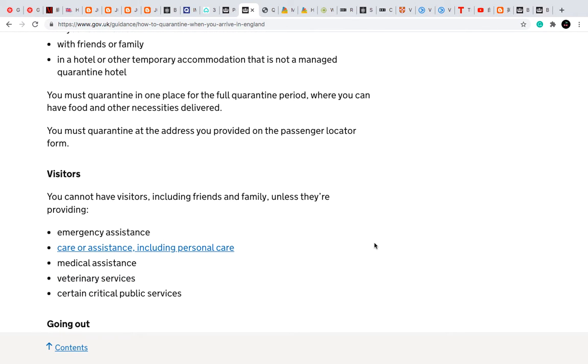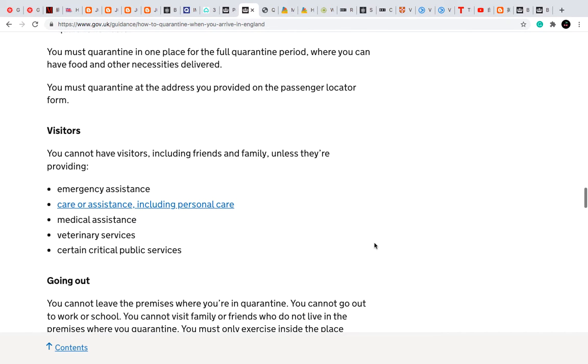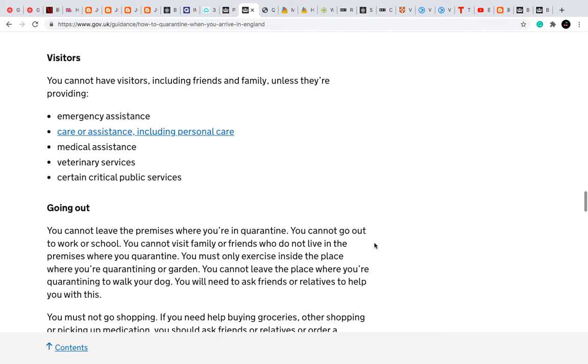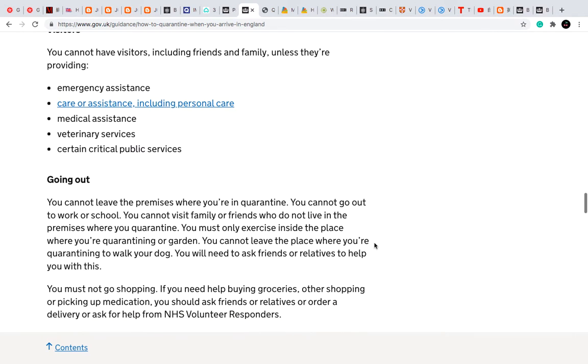Visitors. You cannot have visitors, including friends and family, unless they are providing emergency assistance, care or assistance, including personal care, medical assistance, veterinary service, or certain critical public services.